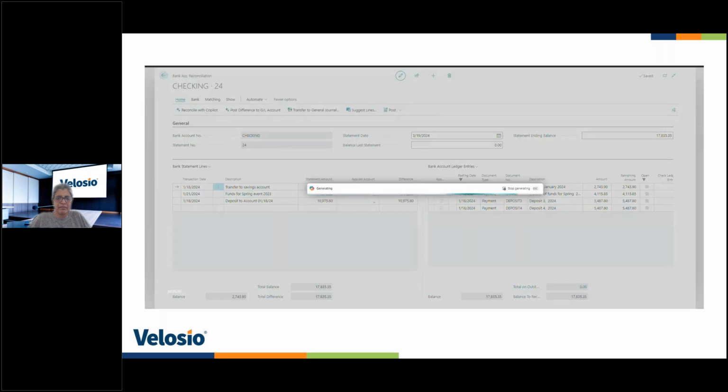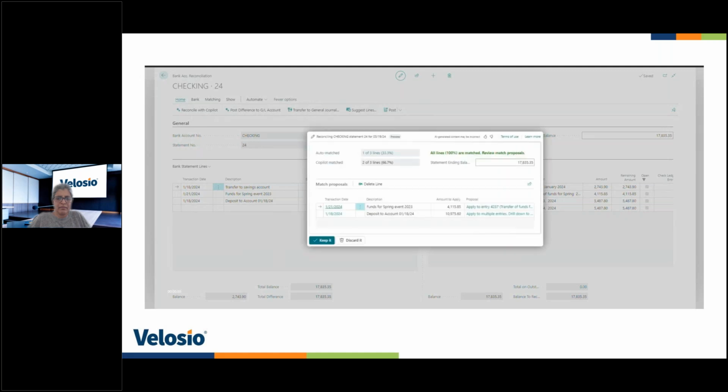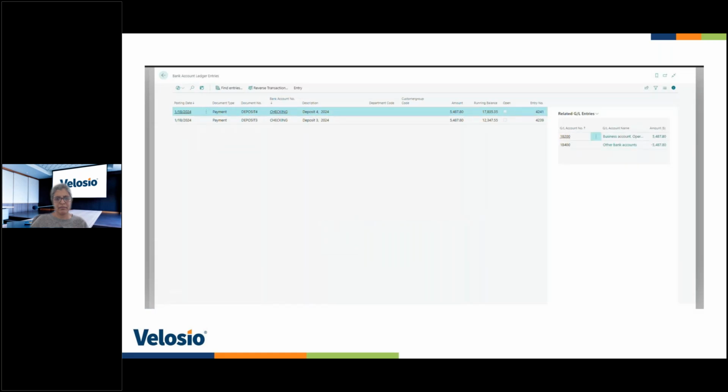I'm going to click Reconcile with Copilot. That uses the Business Central algorithm as well as it calls Copilot. So it auto-matched the first line, but it also matched the other two lines. The second line, it says that the transaction date is 121 and the dates are different, but it matched it. And the third one, it takes one and it applies it to multiple entries. I can drill down to look at the two entries that it is applied to, deposit 4 and deposit 3.